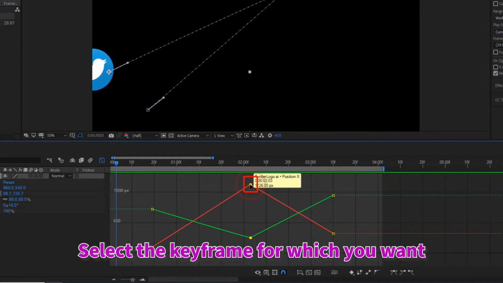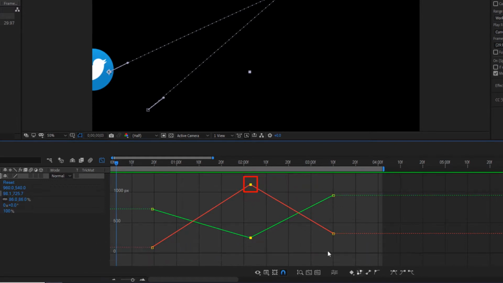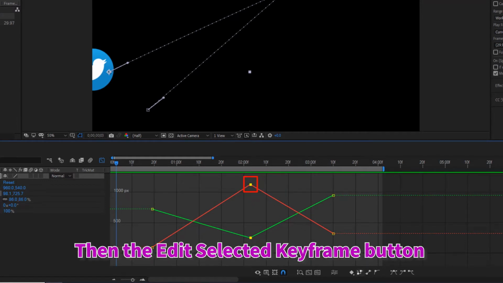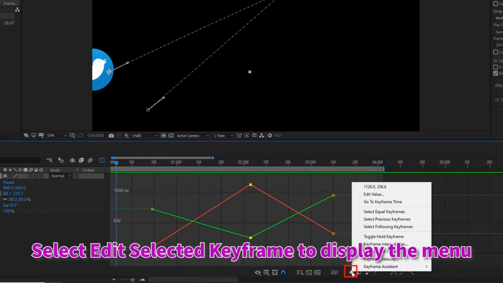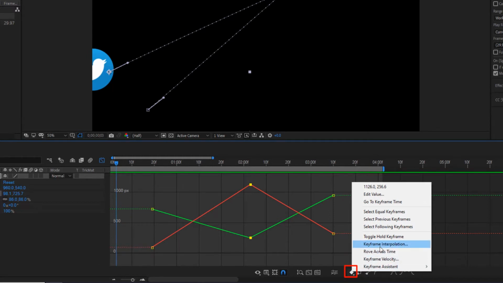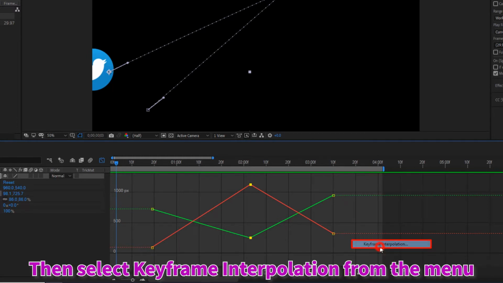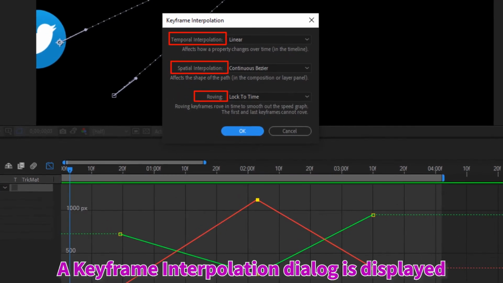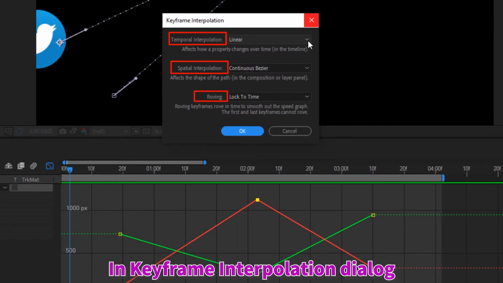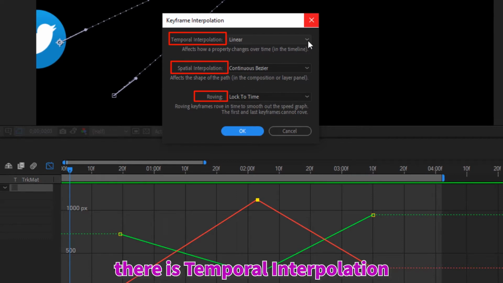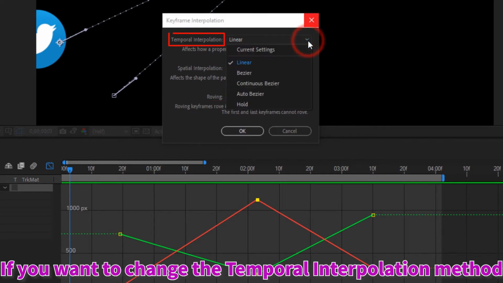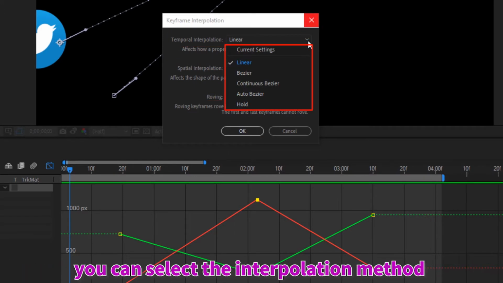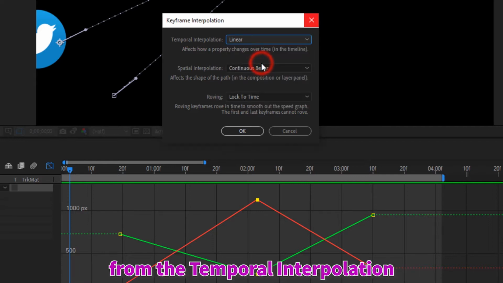Select the keyframe for which you want to change the interpolation method. Then, the Edit Selected Keyframe button appears in the lower right corner. Select Edit Selected Keyframe to display the menu. Then, select Keyframe Interpolation from the menu. A keyframe interpolation dialog is displayed. In the Keyframe Interpolation dialog, there are temporal interpolation, spatial interpolation, and roving. If you want to change the temporal interpolation method, you can select it from the temporal interpolation.